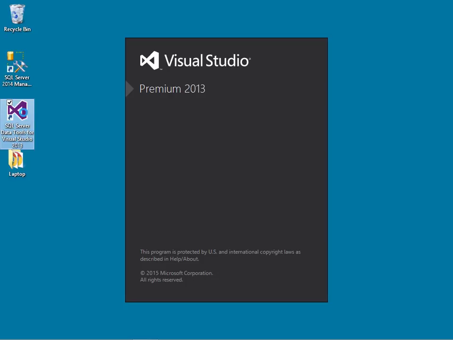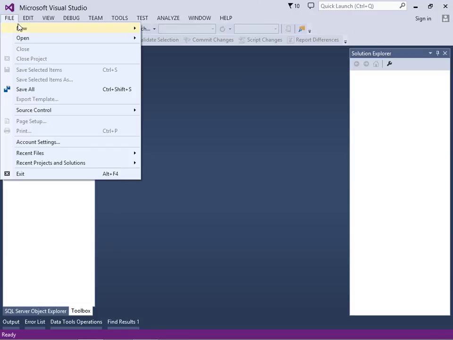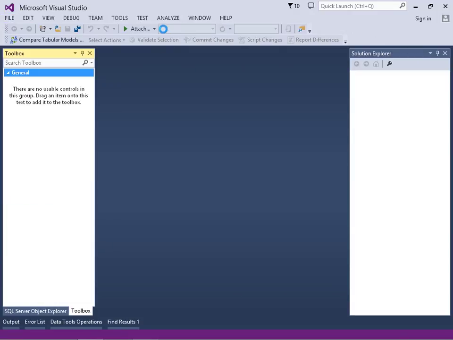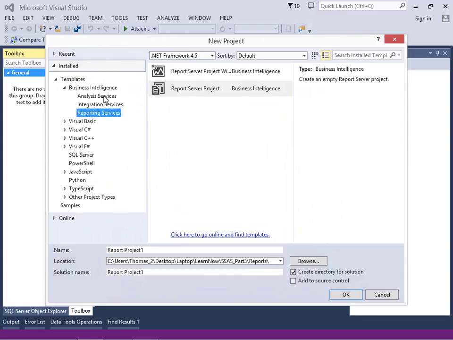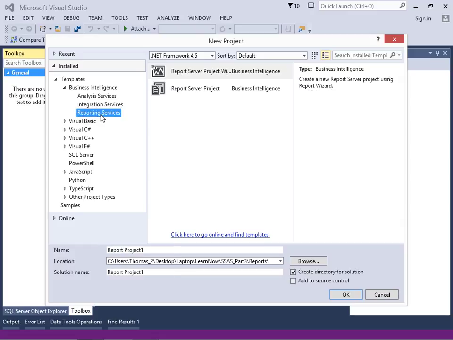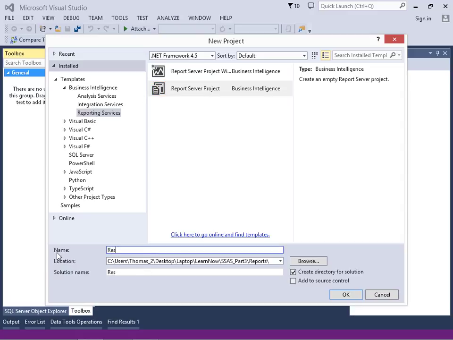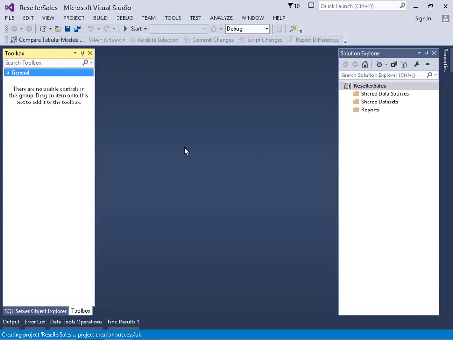This is the Visual Studio shell for business intelligence projects. We'll go to the File menu, New, and create a new project. Here we're prompted for either the Business Intelligence Analysis Services projects, integration services, or reporting services. We're going to go ahead and create a project and give it a name. Once that's created, we'll get a blank screen.